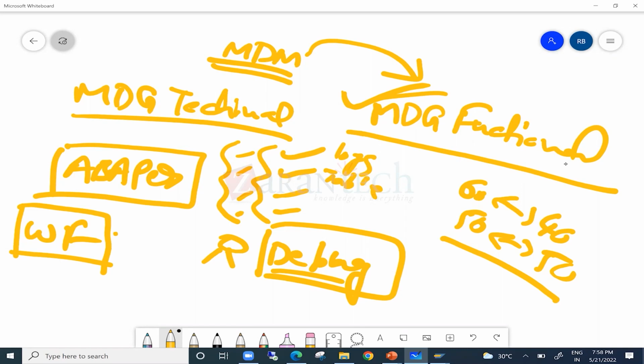And these workflows can be done by functional consultants also. They can configure their own workflows without writing a single line of code, using the maximum of the MDG application rather than getting into coding. So when I say technical, it is not about how to write code. Of course, I'll show some important classes and code snippets, how we can write BAdIs and enhancements. That is the technical side.